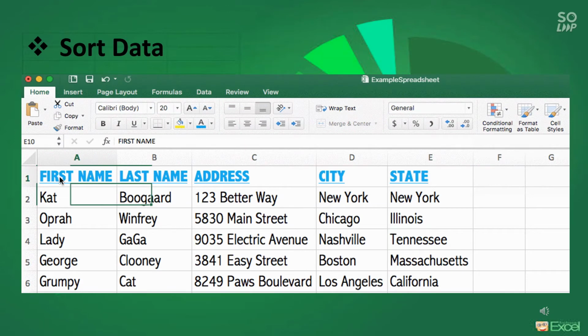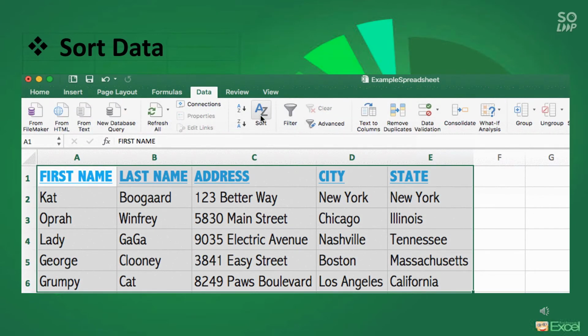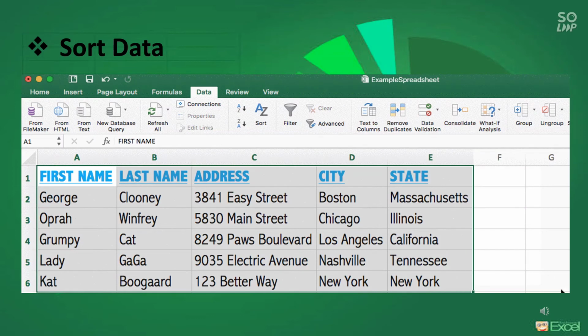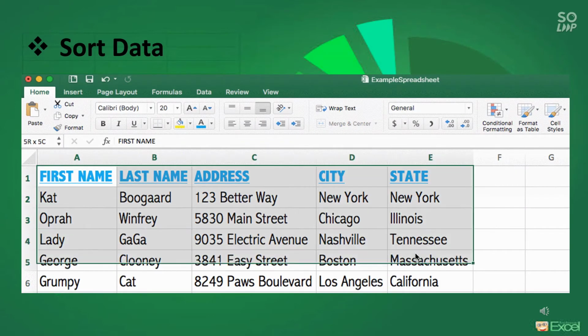The first thing that you need to learn is to sort out the data in your spreadsheet. You could do this either by alphabetical order, or if you're keeping a list of contacts, you can also sort them by cities depending on your preference. And here's how to do it.